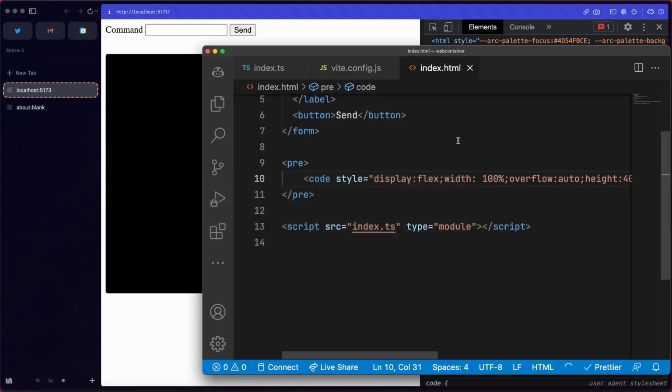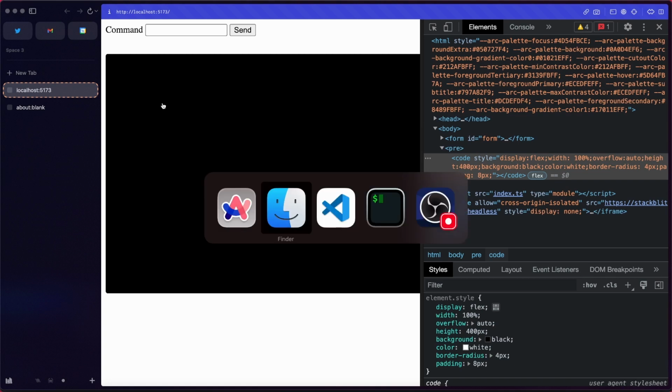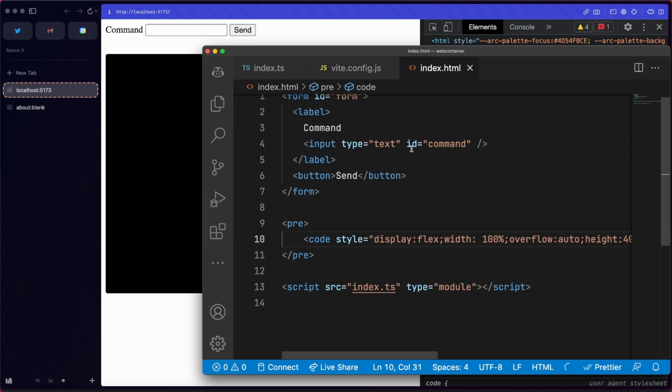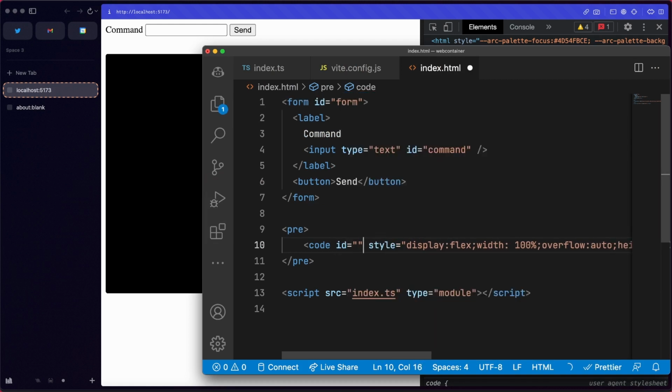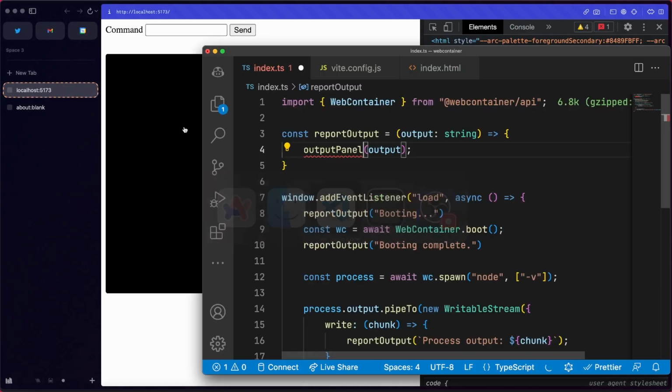It's fine. So now what we want to do is get the output not in the console, but in this black box we have here, okay? So let's do that by coming here, and instead of reporting output here, we'll take this element's ID, code ID equals output panel. So we'll say output panel, which I don't know if you know this, but HTML element IDs become global variables in JavaScript. Just in case you didn't know, now you know. So output panel.textContent plus equals output. Save that. There we go.